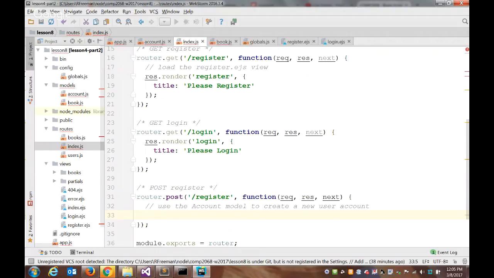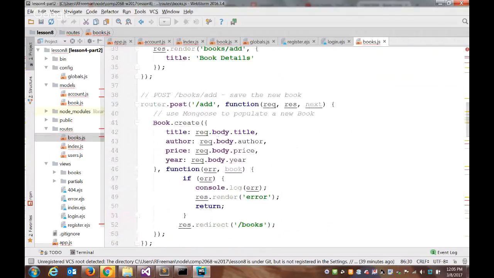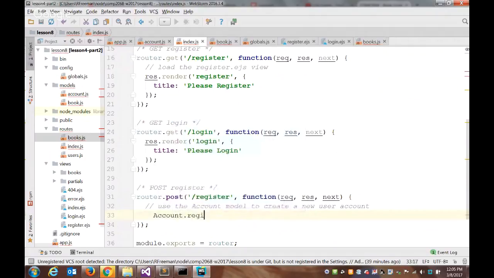Now, when we were creating a new book, if we look at our book controller for a minute, when we did a post, we called book.create. So create was a built-in method of Mongoose. We're using Passport instead, so we're not going to call the create method. We're going to call account.register. So that's built into Passport. So what we're creating is a new account.